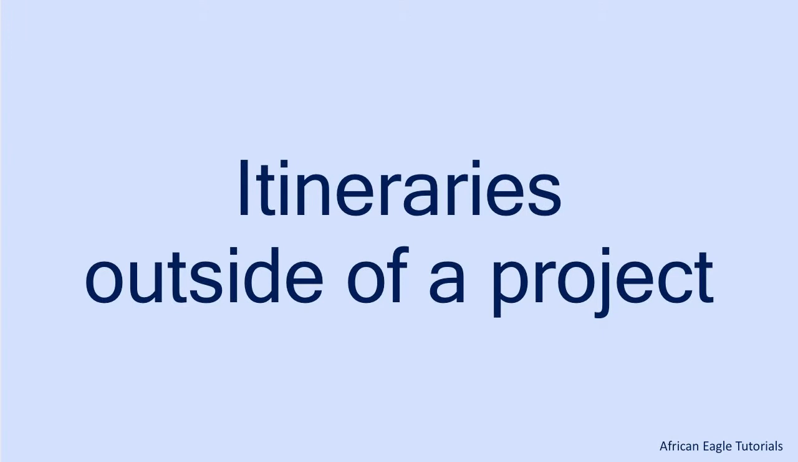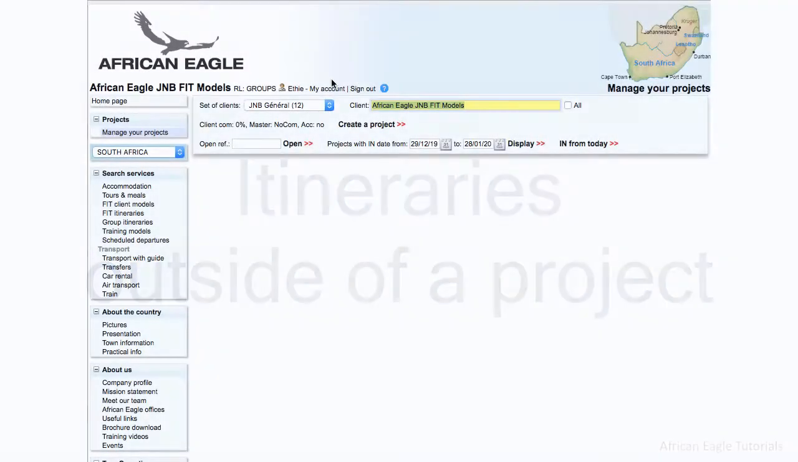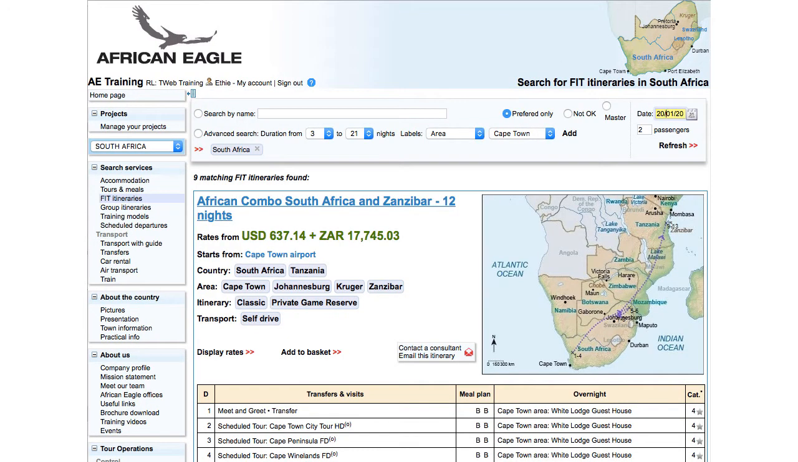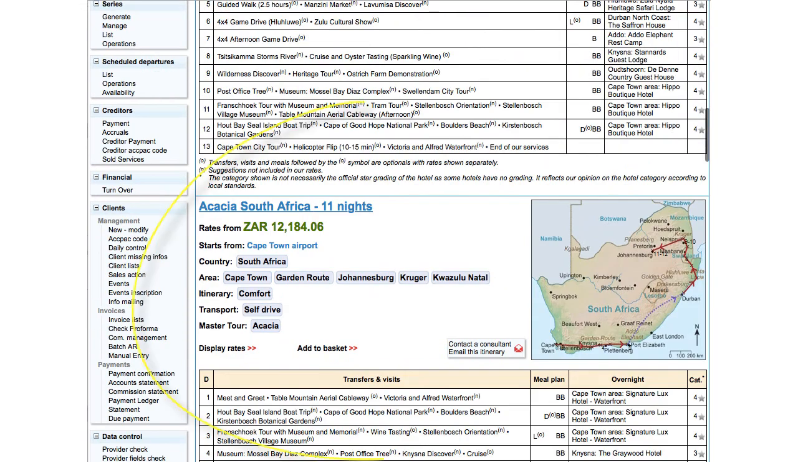If you are in preliminary discussions with the client and there is not yet a specific request, you can select a model itinerary and email it to the client without first adding it to the project. Select the client, select FIT itineraries, enter the likely departure date and number of passengers if known and refresh. Find the itinerary you want and click on the heading.